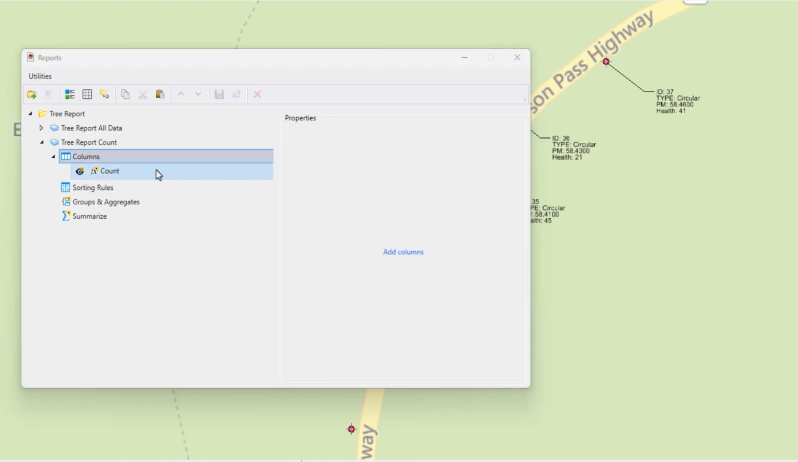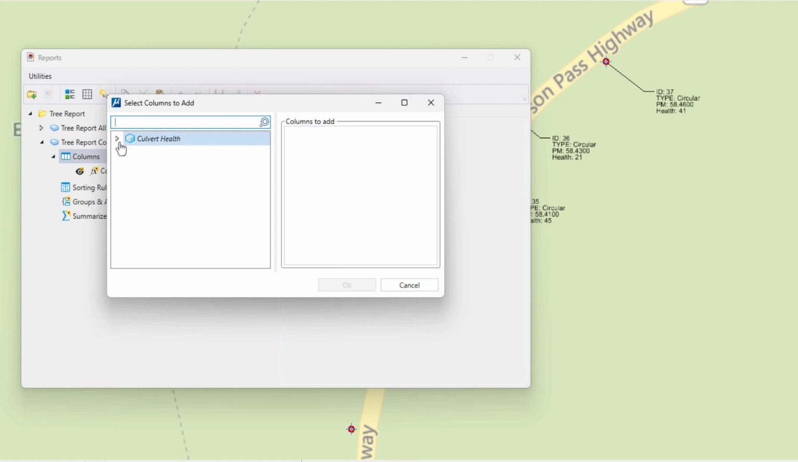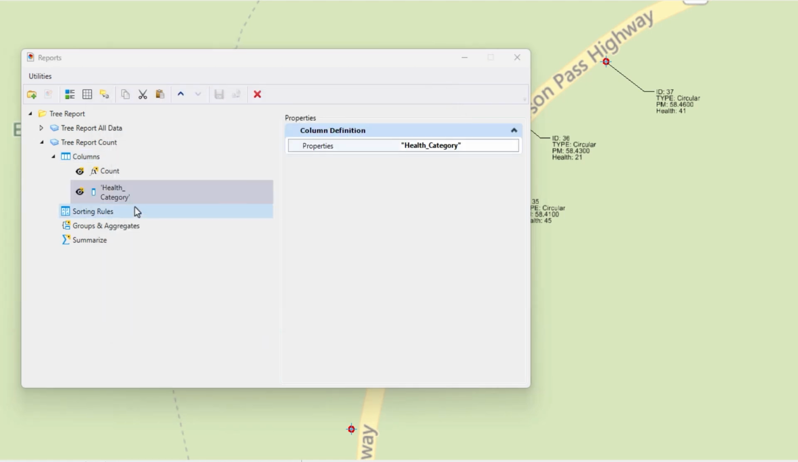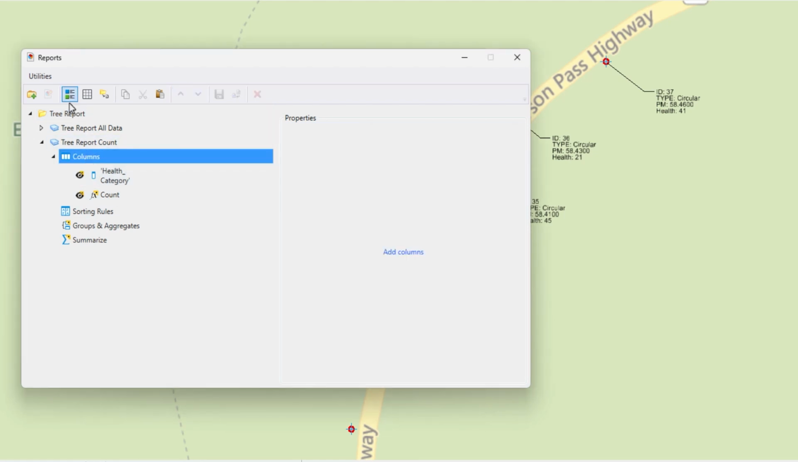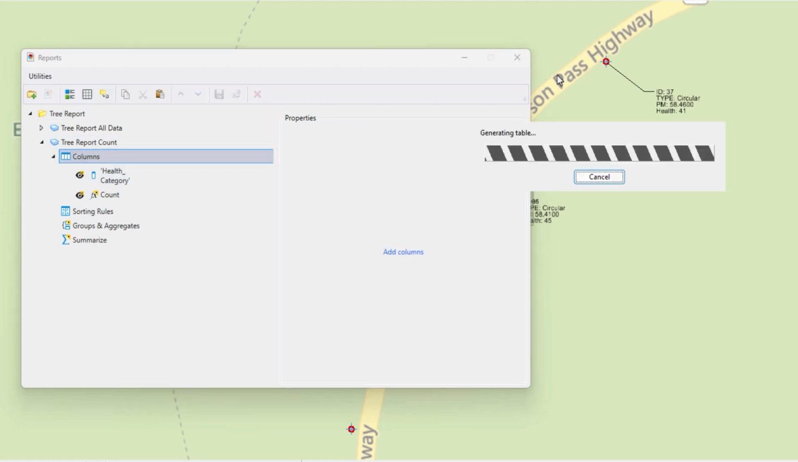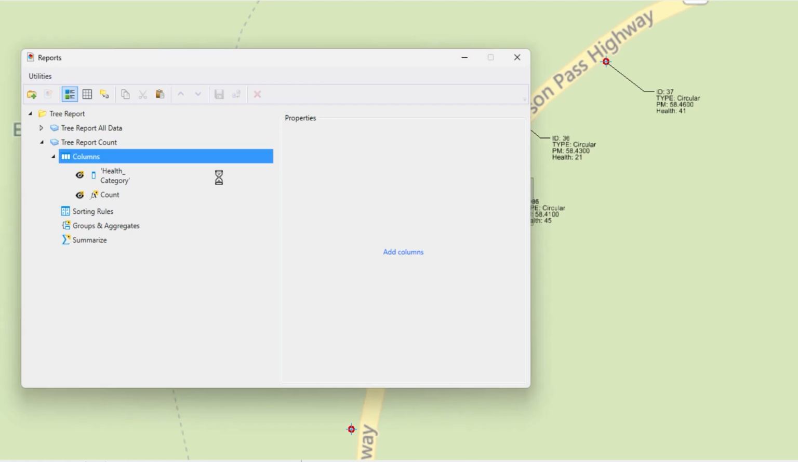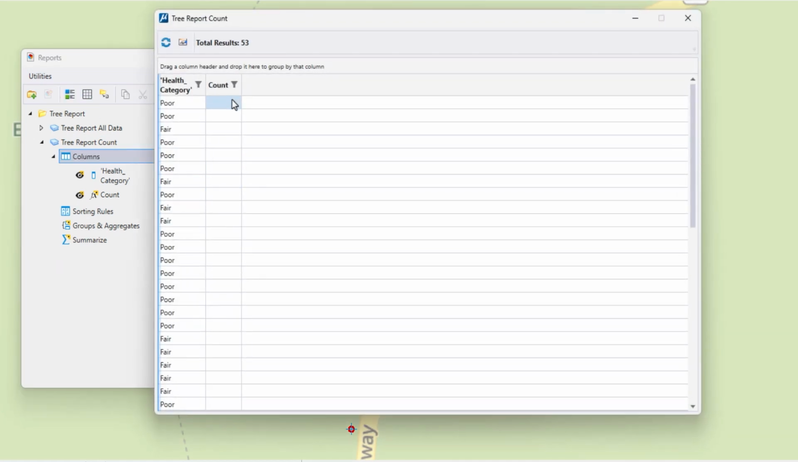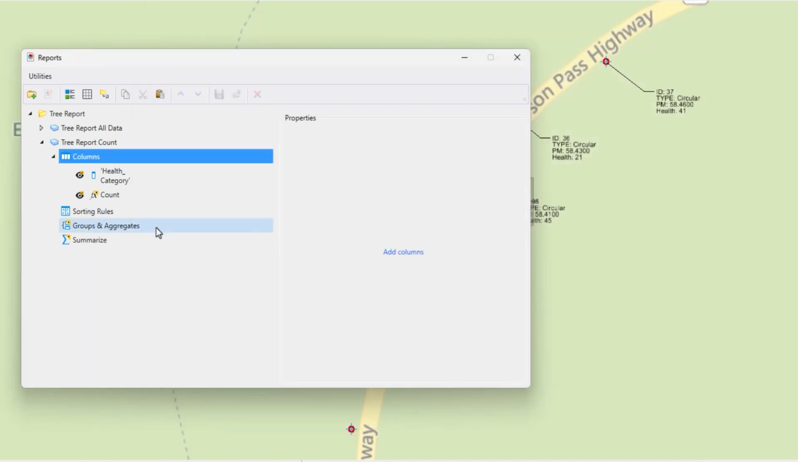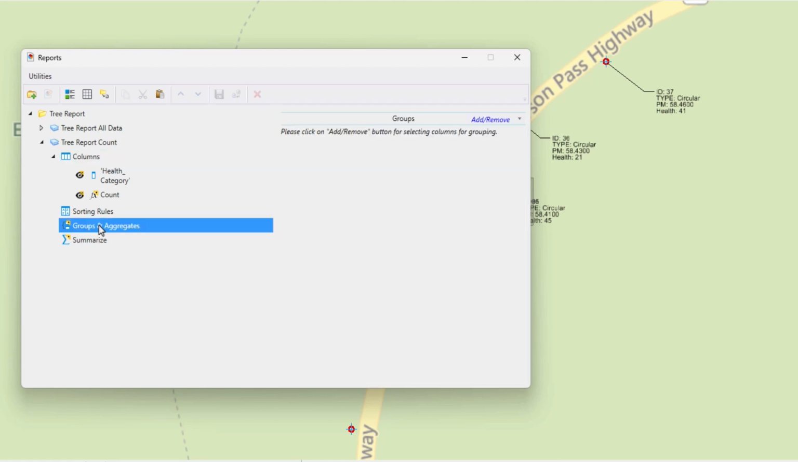I want to go ahead and put in another column, and I'm just going to put in, at this point, category of health. So that's the only thing I'm going to put in. Let's move that up, and let's just take a quick peek and see what it looks like. Do the preview. Now you can see here, it's listing them all out. Well, I don't want to see all of them listed out. What I'd like to do is group them. So that's what the groups and aggregates down here does.